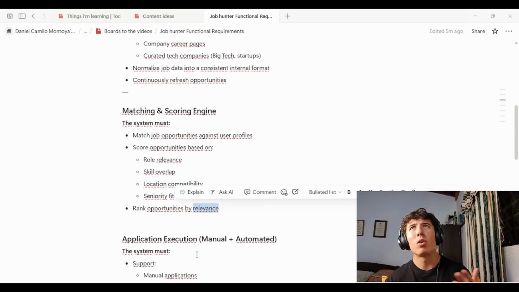In that way, we are going to rank each job offer by relevance. For example, we could put a score for each job opportunity, from 0 to 100, and in that way we are going to know if this is really a fit or not, based on this score.